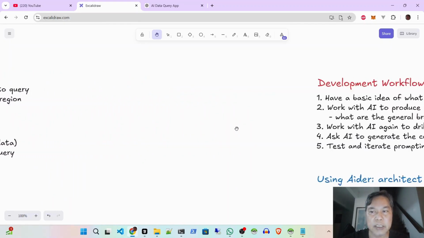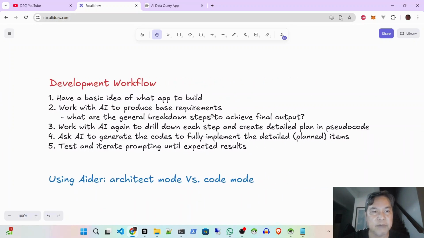Again, the way I developed this uses the same development workflow: first have the basic idea of what to build, then work with AI to produce the base requirements, where we break down the steps to achieve the final output. Then look through all the base requirements, drill down, and create a detailed plan in pseudocode.